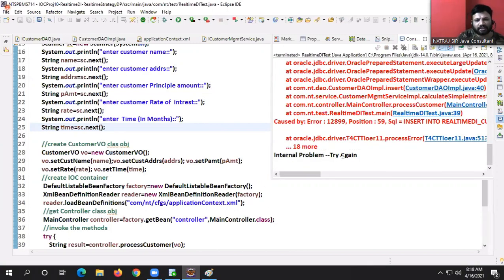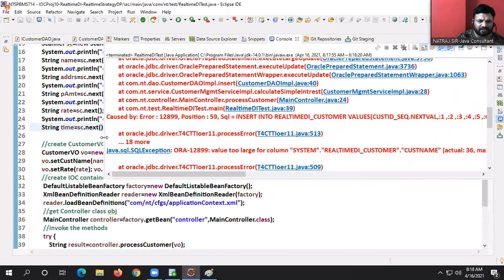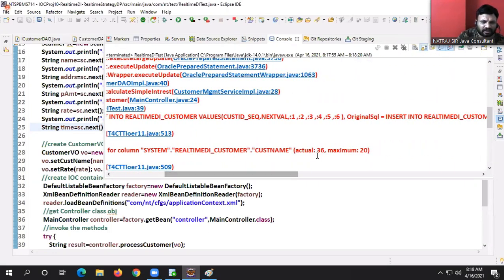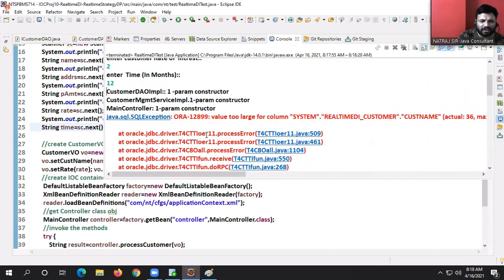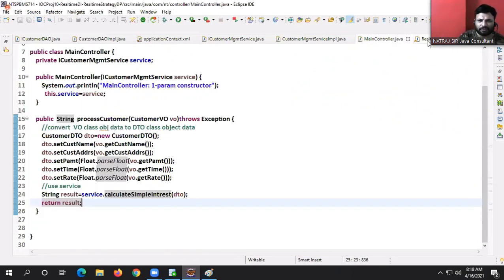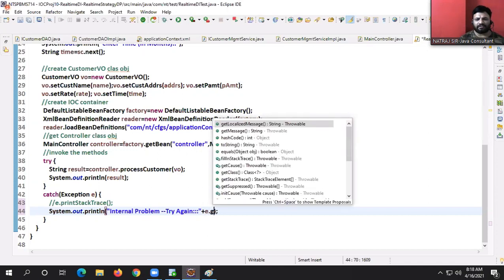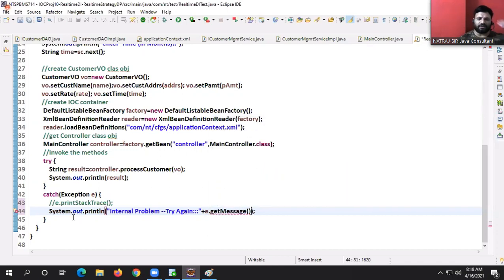Internal problem, try again. If you are interested, you can print the exact message also. Anyhow, print stack trace is giving the message. What's the message? Actual is 36, maximum is 20. No, sir. I don't want to get this red color message. I want to get a non-technical guiding message. So do one thing, boss. Stop putting this print stack trace. Internal problem, try again. So on the safe side, e dot get message. Anyhow, get message will print the real reason. Once again, observe this.